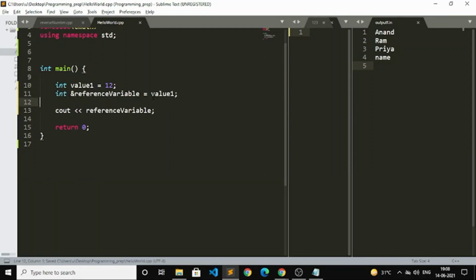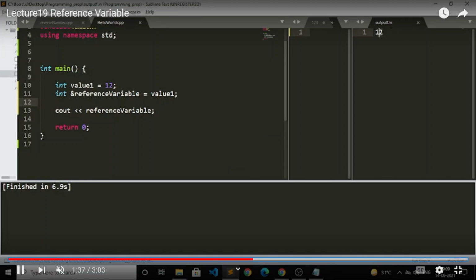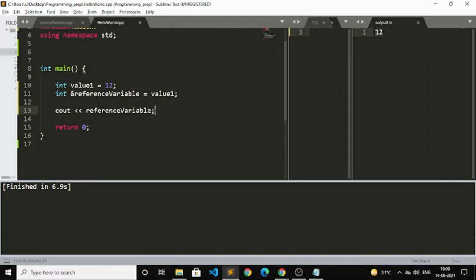So now on screen, you can see that I have mentioned cout as reference variable. Now we'll see what the output of this particular code is. You can see that I got 12. Why am I getting 12 here? Because the value 1 is equal to 12 and the reference variable is equal to 1. So A equal to B and B equal to C, so A is automatically equal to C. So that is what is happening here. So the reference variable is automatically equal to 12 because value 1 is equal to 12. So that is how you can create the reference variable.